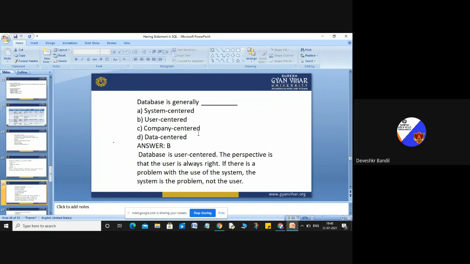And another question is: a database is generally system centered, user centered, company centered, or data centered. A database is generally concerned with the user centered approach. That's why I have told you database is user centered. The perspective is that the user is always right. If there is a problem with the use of the system, the system is the problem, not the user.